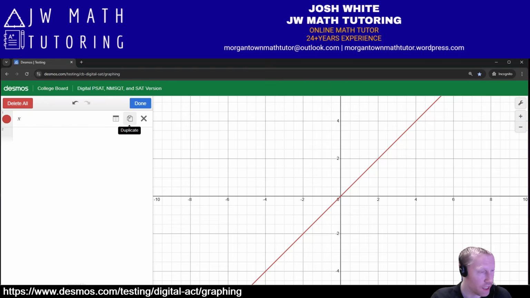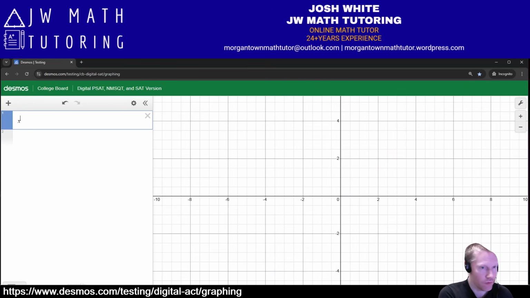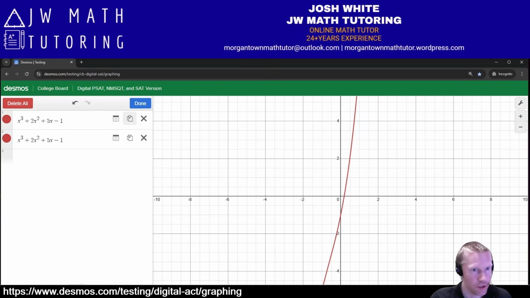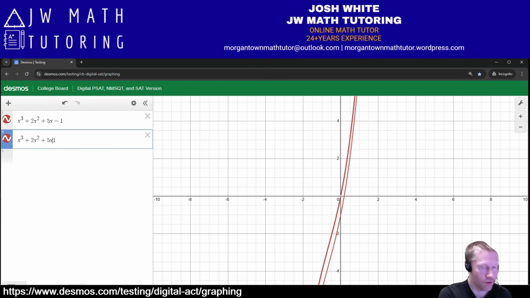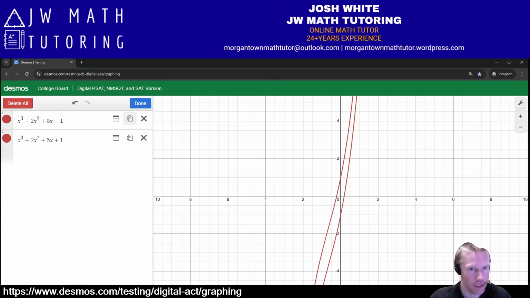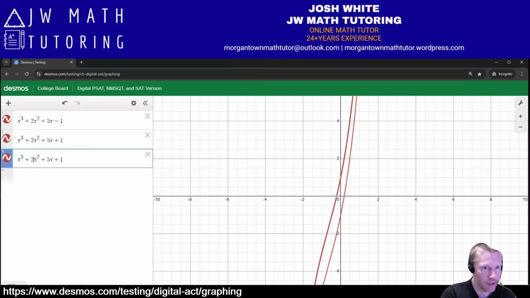Over here, you also have duplicate. So if you have a bunch of answer choices that are very similar, except there's like one number or one plus sign or minus sign or one exponent or whatever that's different, you don't have to retype them all. You can just type the first one, right? And then you could go ahead and duplicate, and then we could make this one plus 1. You know what I'm saying? And then we could duplicate. And now for this one, maybe this thing up here is minus 2. You know what I'm saying? So the point is you don't have to retype them all.